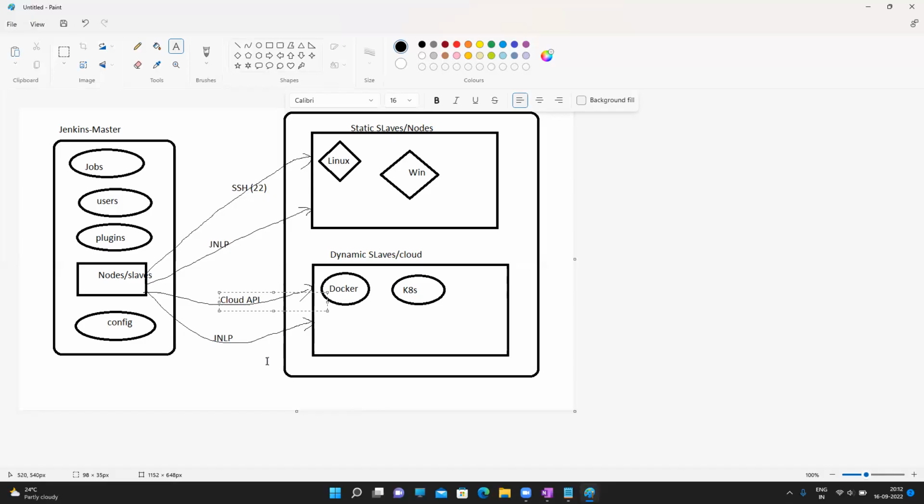So these are the different protocols used to connect, and the communication is bidirectional. It is not only one side. The communication will happen between master and slave in both directions, not only from master to slave. It will go there as well as come back, the communications, files, everything. Clear? This is at a high level.